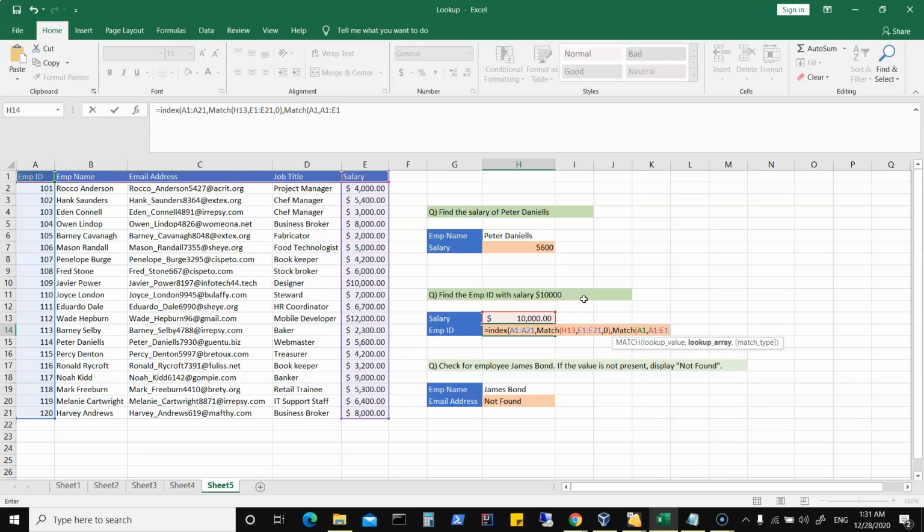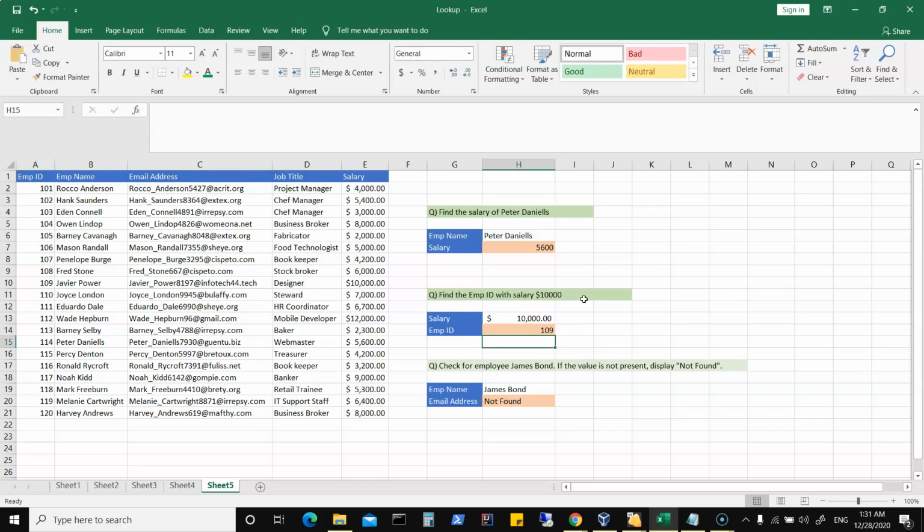So that's the range in which we would want to search, and we would want to find a match for employee ID. We want an exact match. So let's close this one, and that basically closes my match, and we need to close our index function. So now that shows me employee ID where the salary is 10,000.